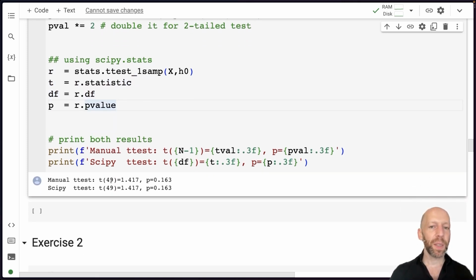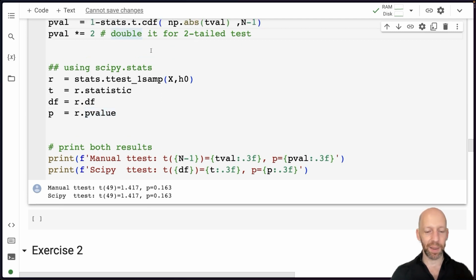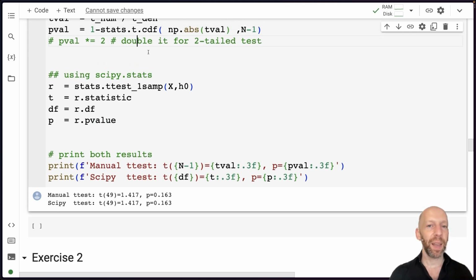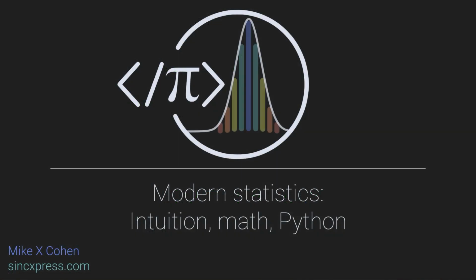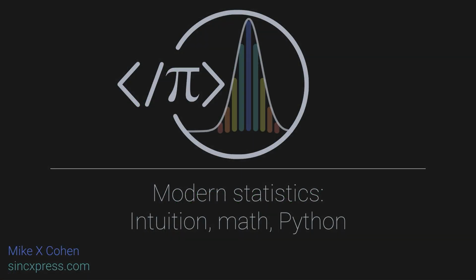Now, if you don't see that these two sets of numbers are identical, then something went wrong somewhere. The most common source of mistake here is to forget that you have to change the p-value when you're doing a two-tailed test. So this right here is a very easy mistake to make. If you find that the t-values match, but the p-values don't match, then that is almost certainly the issue here.